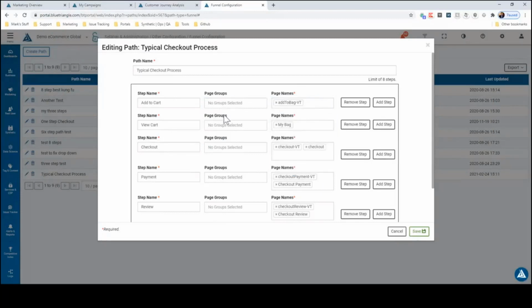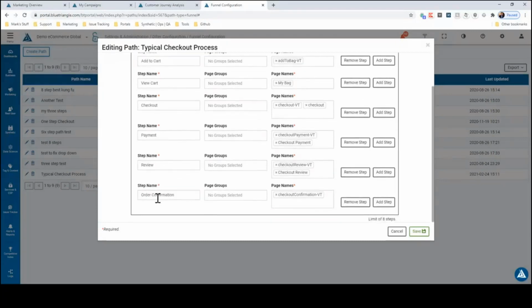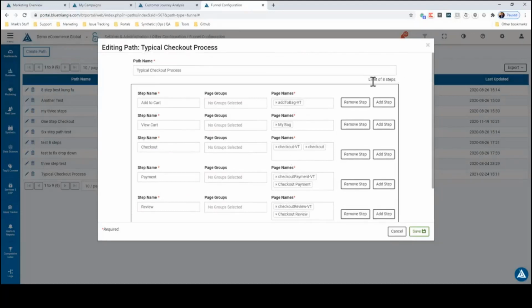So we have our add to bag, we have our my bag for the view cart, checkout, payment, review, and ultimately order confirmation. It's important to always include the order confirmation page. This way, the bottom of the funnel conversion rate analysis is going to be accurate. And we do have a limit of 8 steps, but I think that should be plenty for most of your sites.